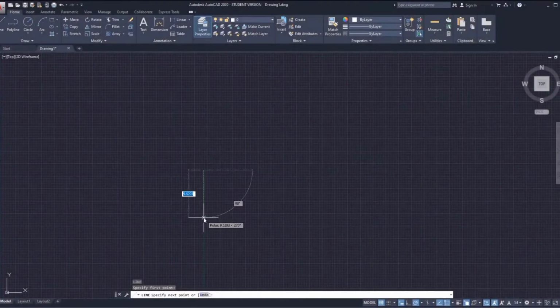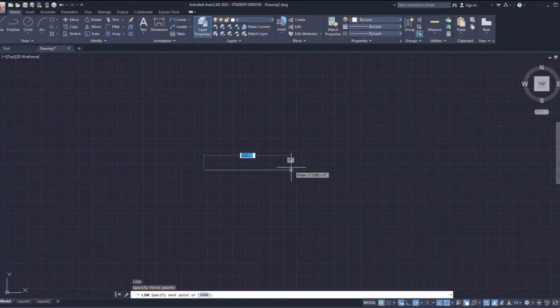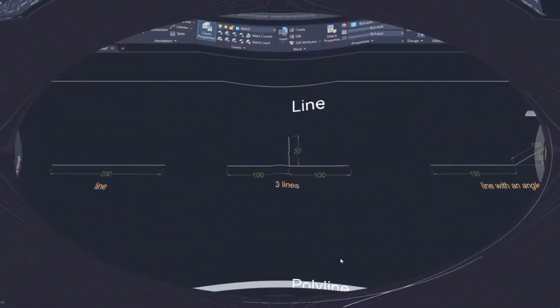So, let's start with the drawing commands. In this tutorial, I'm not going to teach you all of them because some are rarely used. I will be focusing just on the ones I consider more important.